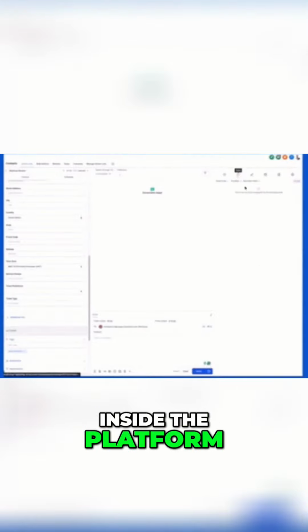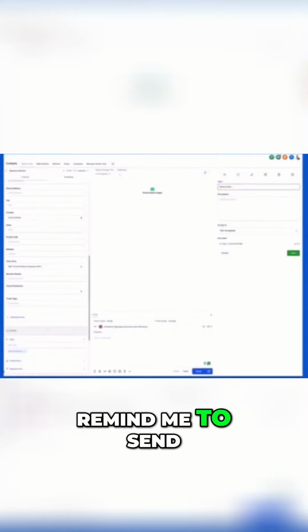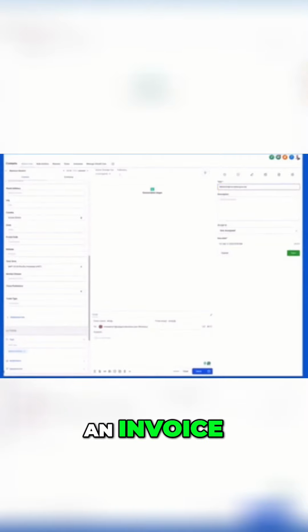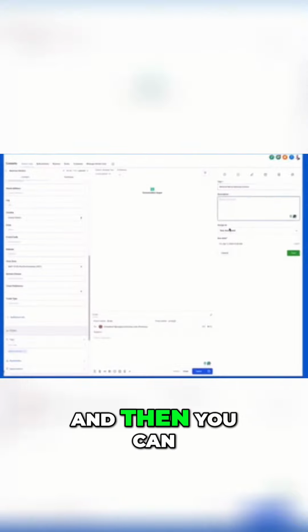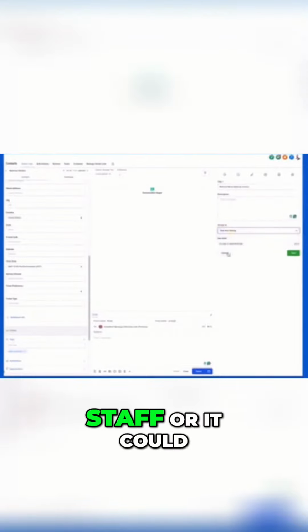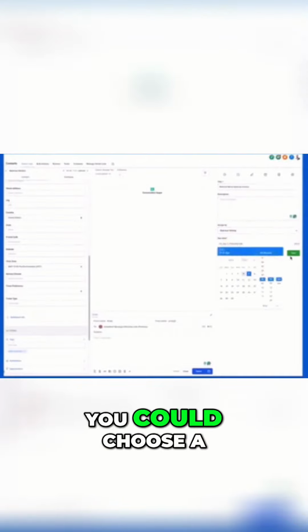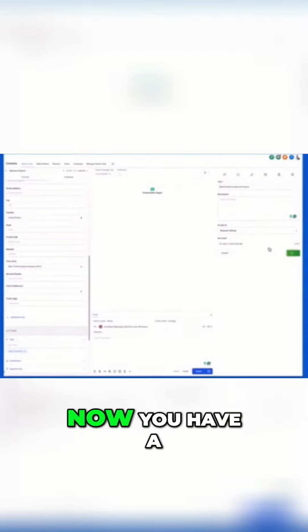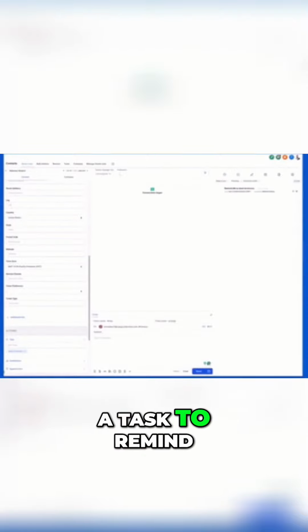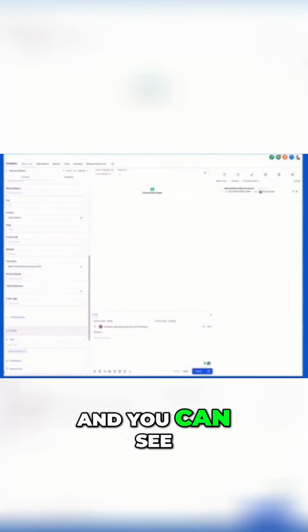Also inside the platform, you can track different tasks. So I can say, remind me to send an invoice. Then you can assign it to a different person on your staff, or just to you. You can choose a date and click save. Now you have a task to remind you in the future, and you can see when it's due here.